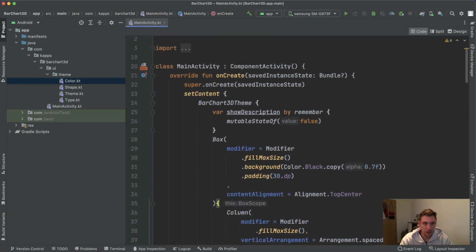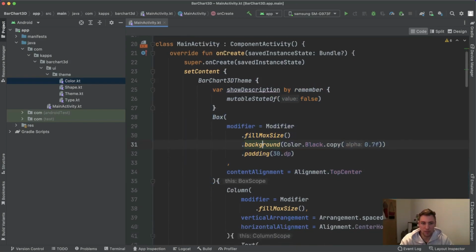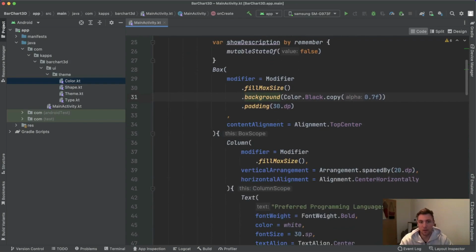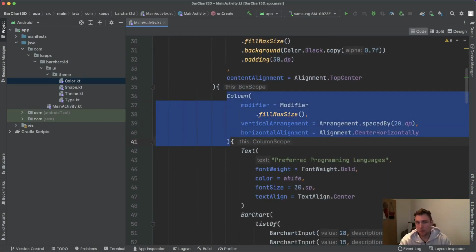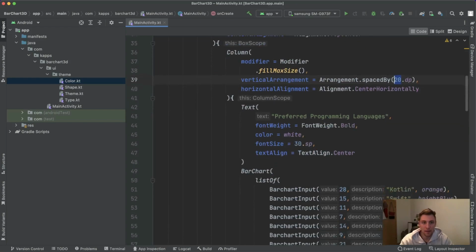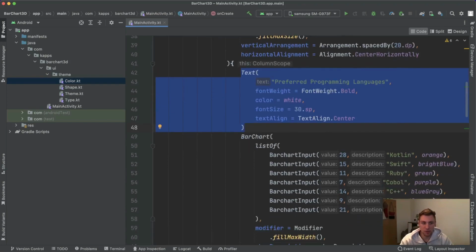And so we have in our main activity a mutable state of show description. If the description should actually be shown or not, we can toggle this value now with a little switch. Then we will have a box which sets a background color, fills the max size, has some padding. The content alignment will be top center. In here we then have a column which also fills the max size, has center horizontally, and spaces its items by 20 dp. Then we have the text for the preferred programming languages and some text properties set.